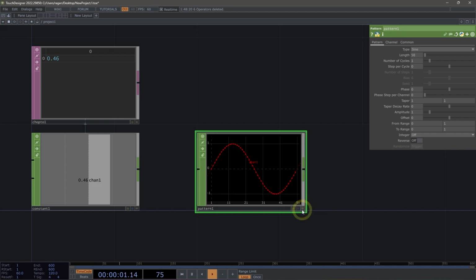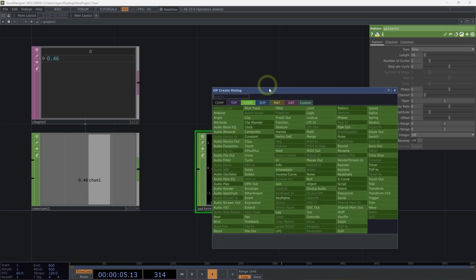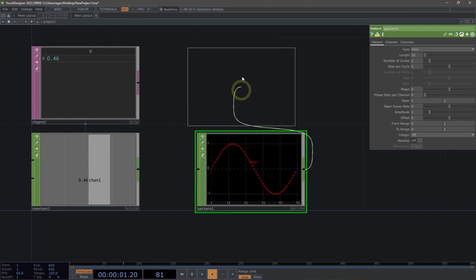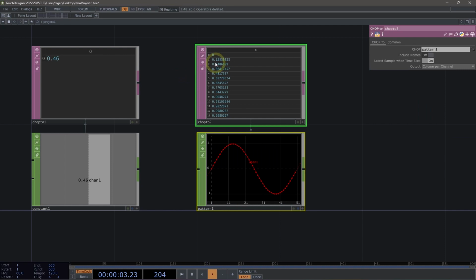Let's go ahead and turn off the viewer active flag, and let's convert our pattern chop to DATs. I'm going to select DATs from the OpCreate dialog, and next I'm going to select chop2. Here I can see a row for every sample that's inside of my channel. So we can think of a single dot corresponding to a single row inside of our chop2.